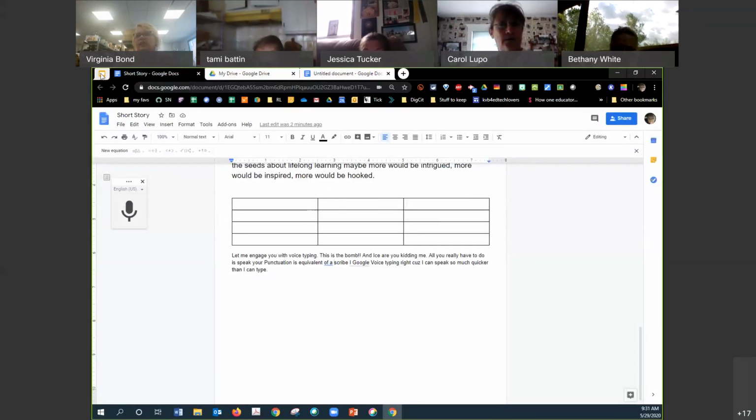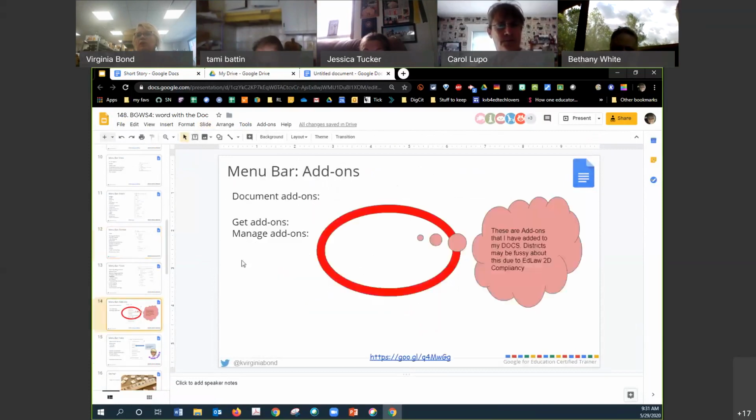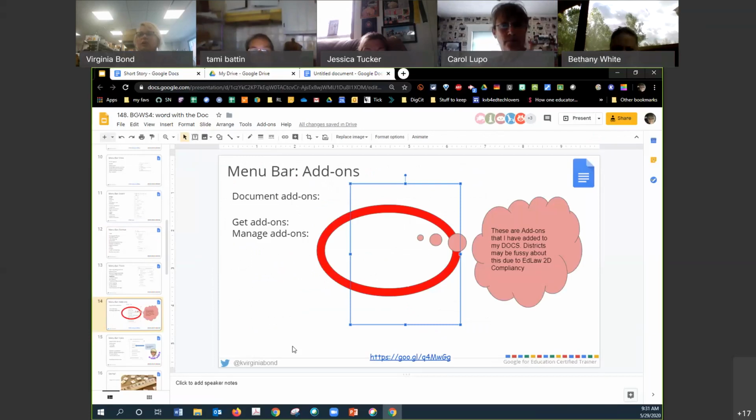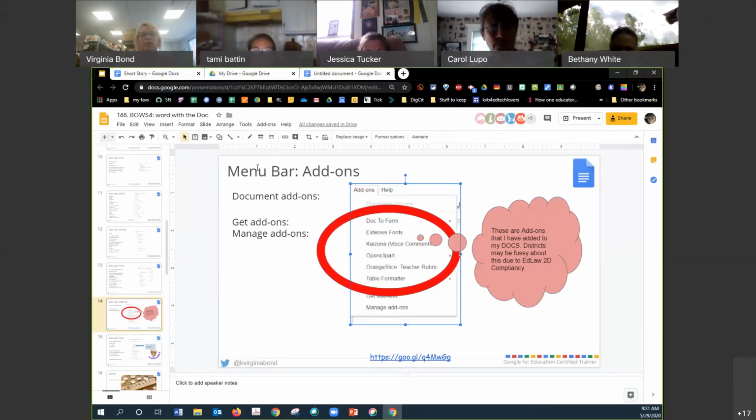So I'm going to go to my slides because when we come in here and we talk about add-ons, there's a picture there. Even my pictures are loading super slow. Okay, well, there's a circle right there because I have add-ons. There they are. So when you go to the add-on menu bar, it will say document, get add-ons, and manage add-ons. In the middle, you may have things in there. I do because they are add-ons that I have added on to my Google account. So let's just have a quick conversation about that.